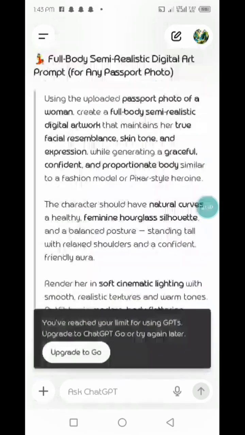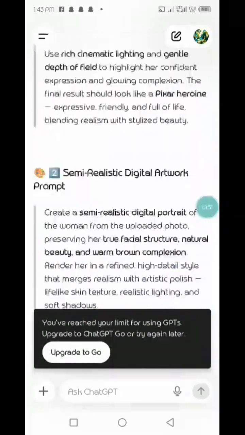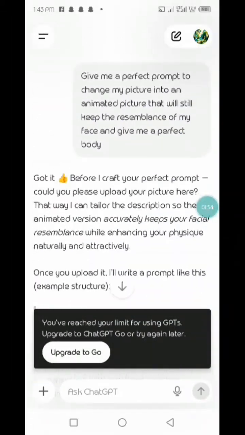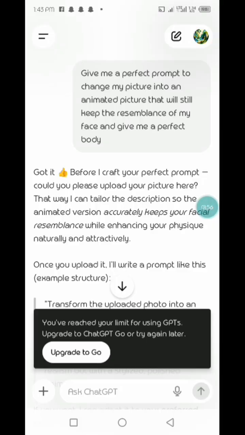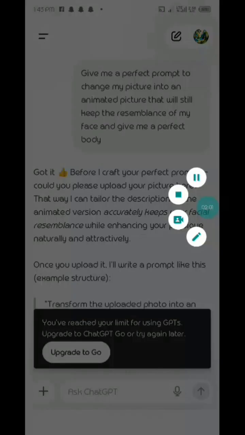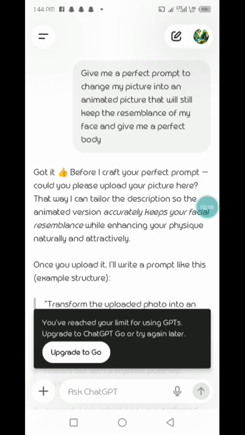So the first thing I did is ask it a question. Now remember, when you are using all these GPTs, there is limited time for the use each day. So just like this one now, you can see that it's showing you've reached your limit for using GPTs. So upgrade to ChatGPT Go or try again later. I don't care, because tomorrow it will reload for me and I'll be able to use it. I'm only telling you that so you'll be conscious of it.